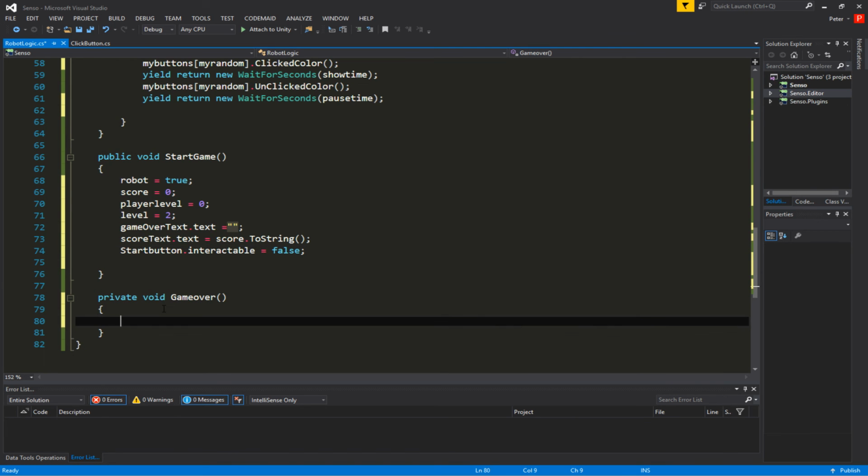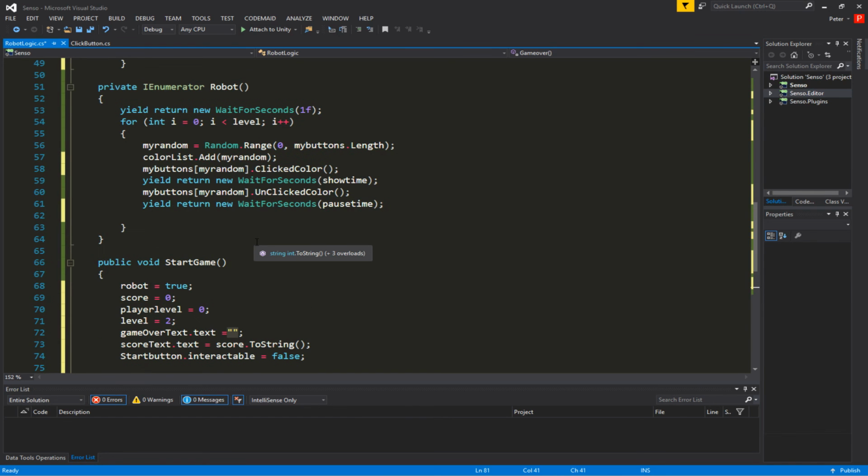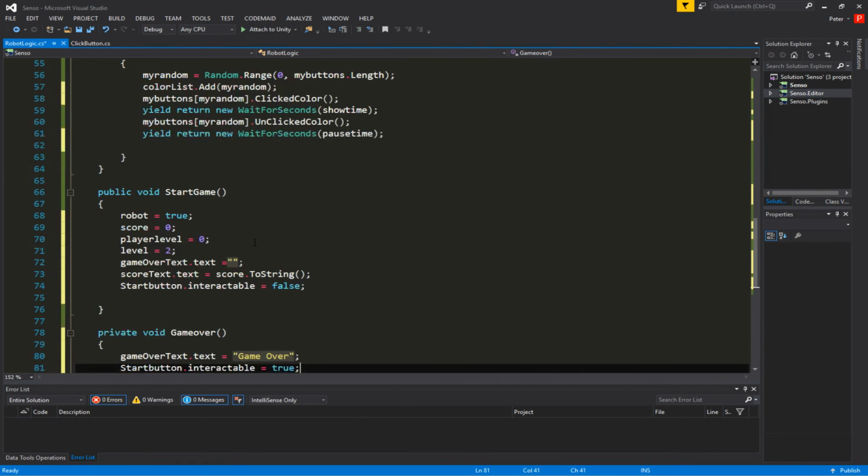And here in the game over, we have to say the game over text dot text is equal to game over, and our start button is being interactable to true, so start button dot interactable equal to true. So that's the two functions.